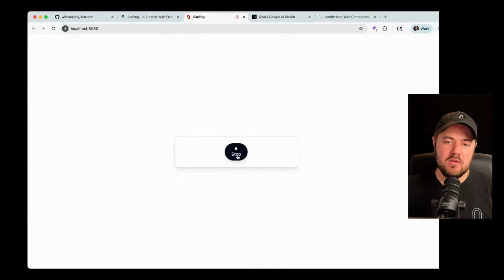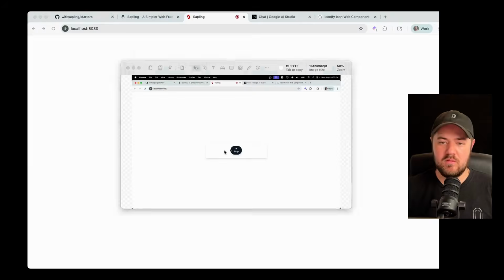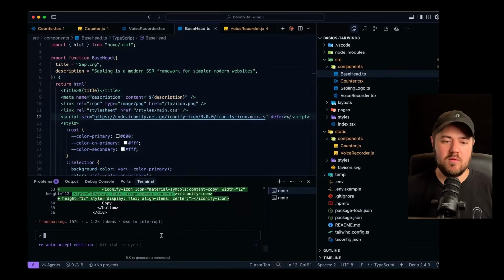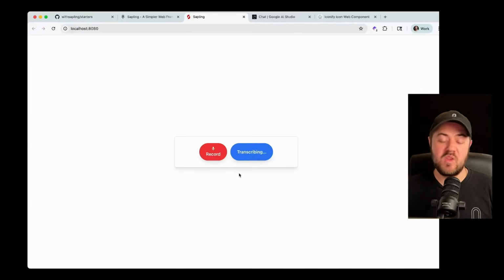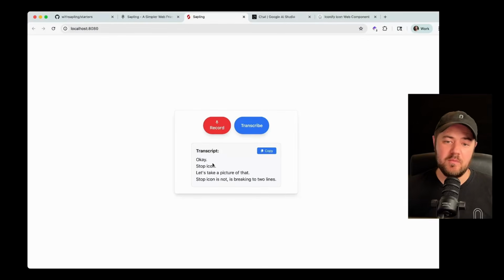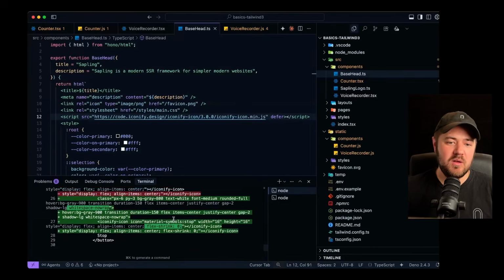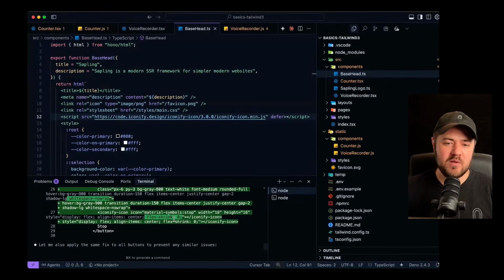Refresh. So the stop icon, let's take a picture of that. It should have caught all of that in theory. See, it went to different lines too because of the long pauses. That's pretty cool. Yeah, we've got a transcript working. Transcribe. Transcribe doesn't have an icon for some reason.